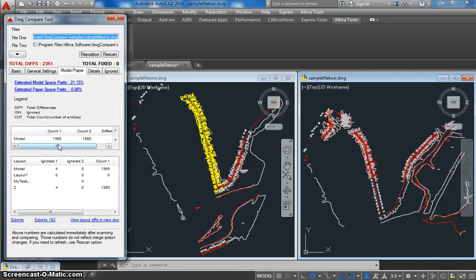Model paper tab. If there are layouts that exist in one file or the other, that is, if there are one-sided layouts, you will get the lists of them here.